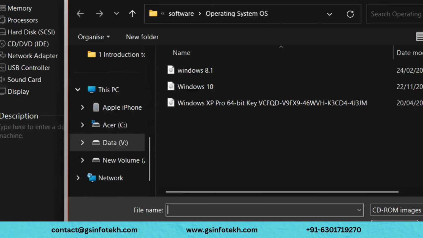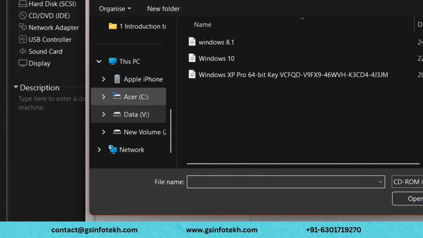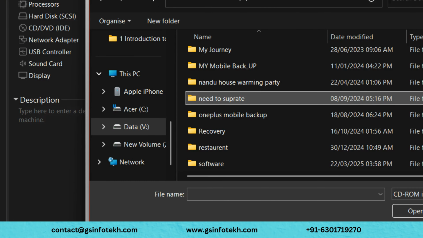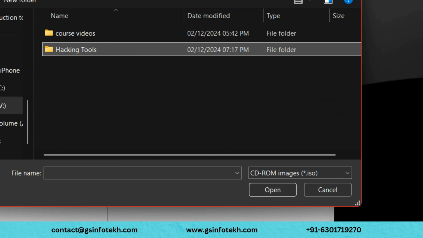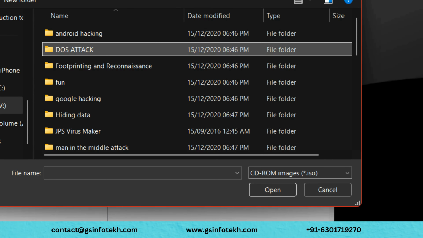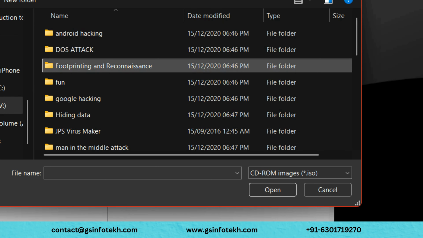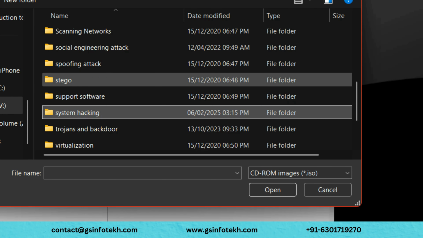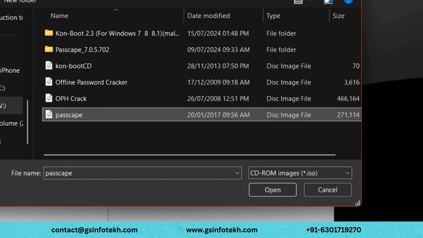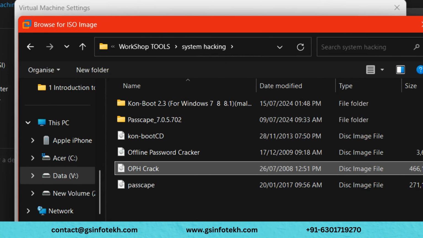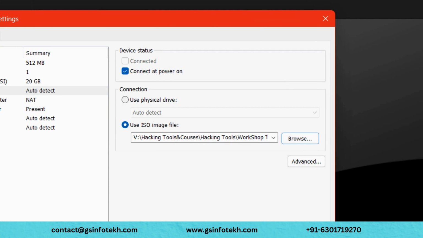When you click on browse, where is my hacking tools? System hacking is there. And where is OPH crack? I'm going to choose the OPH crack. OPH crack is an ISO file, right? So I'm going to choose the ISO file and click on OK.